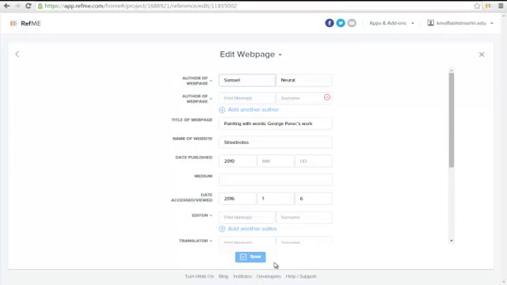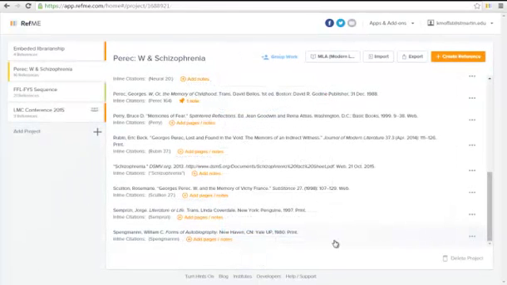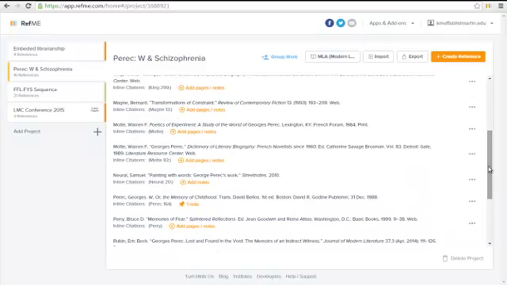And when you're done, click Save. And you'll be brought back to the list of sources. And here's the source we just entered.